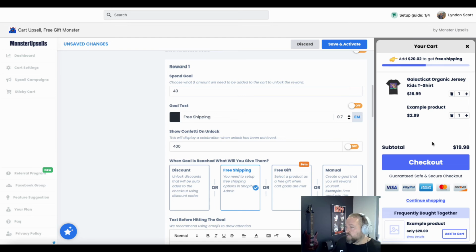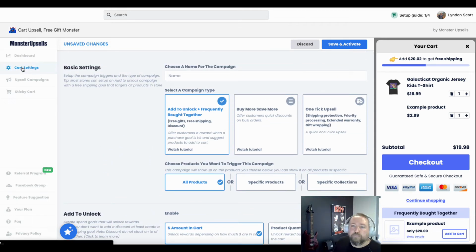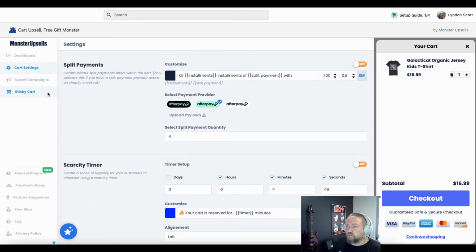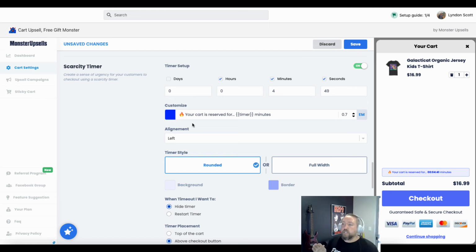Little things I like to do as well is customizing these trust badges. Now don't try and do everything all at once. It can get overwhelming, but the little trust badges are in here in your customization sections, and also you can add your Afterpay payment providers. You can add a little timer as well. If you want to switch a timer on in your cart, you can see here your cart is reserved for 4 minutes 45 seconds.